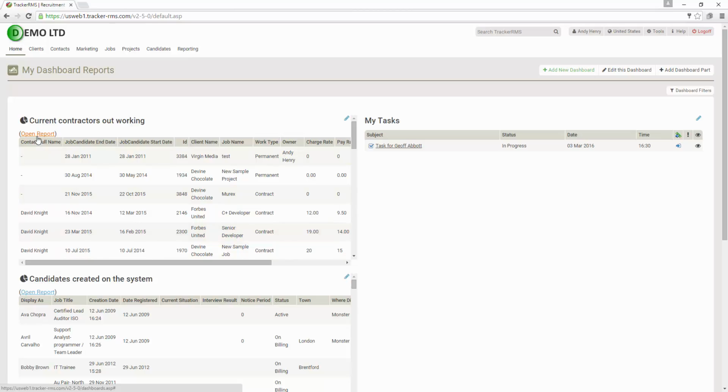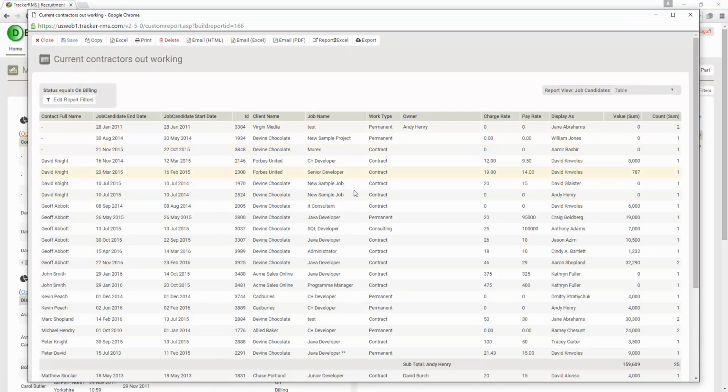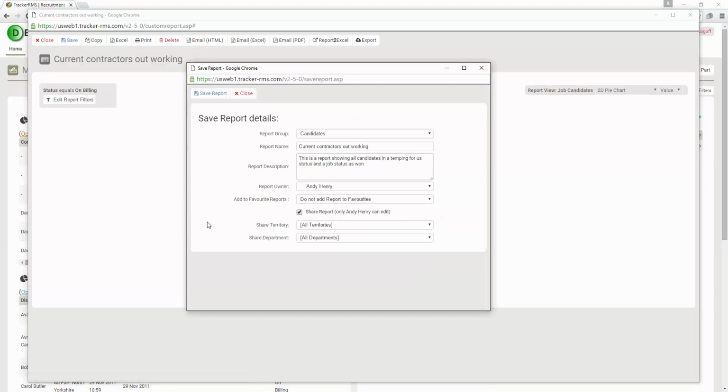Now, any of these reports inside the dashboard, you can hit Open Report, and you could change the format of it around if you want. So if this is one that we actually wanted to not be in a table, but you wanted to be in a 2D chart, you could do that. And you could see what the split of your current contractors is out across the entire team. If you hit Save, you could update that report.